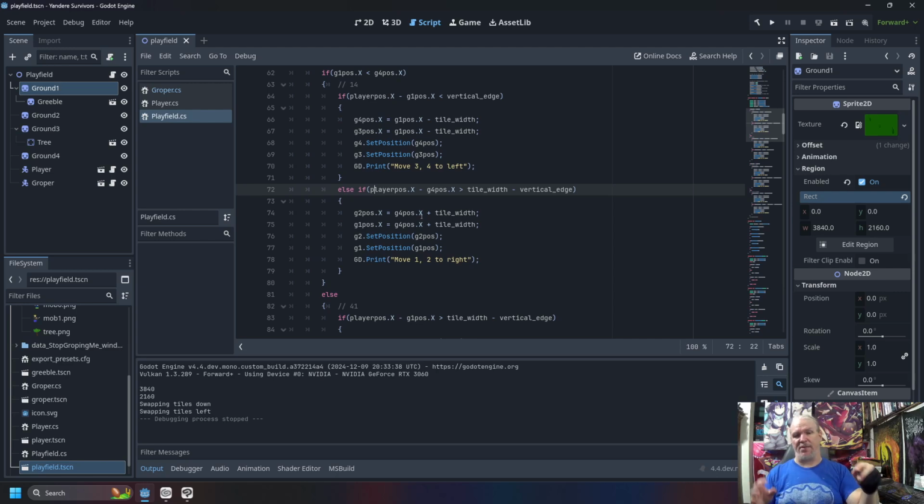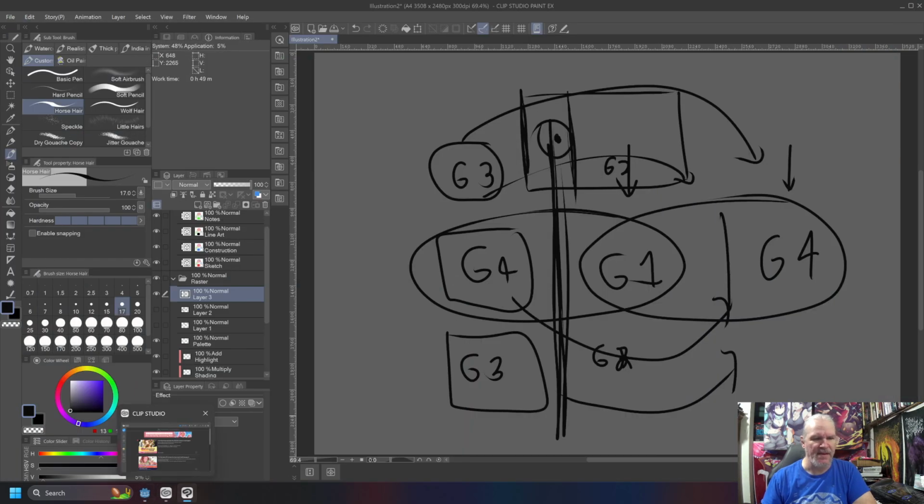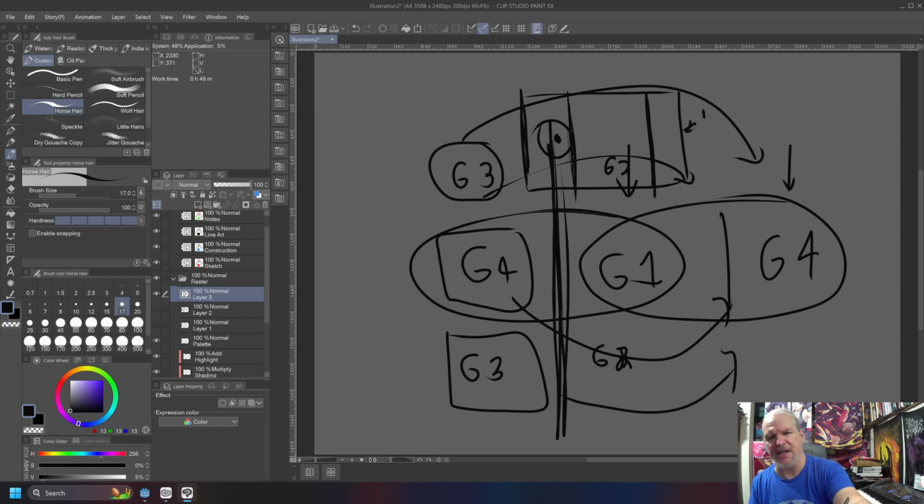Here we do a little bit more work, because again, what we have is the player position minus the tile position. But this time, what we're looking at is whether they're going off the right edge. So this is tile width.